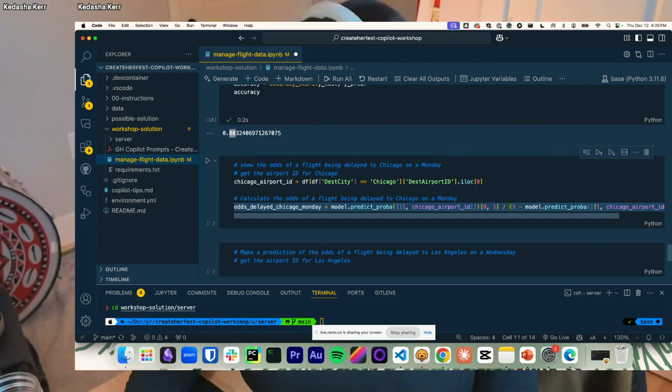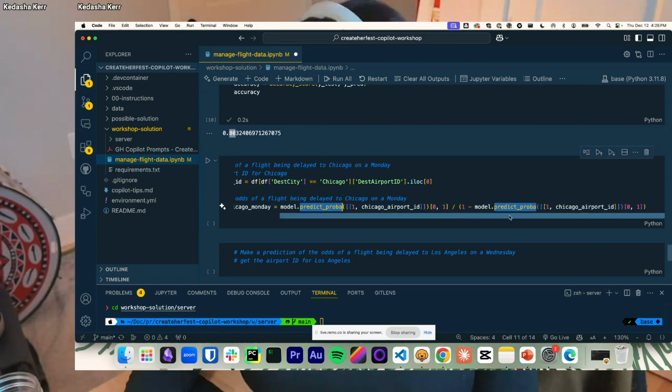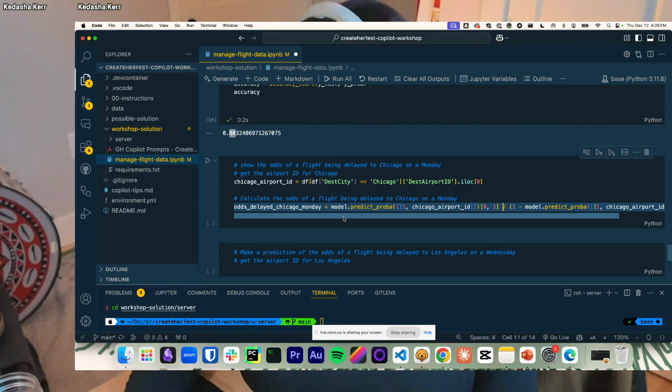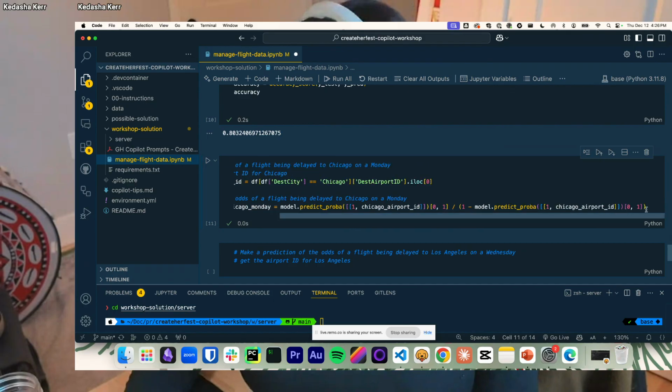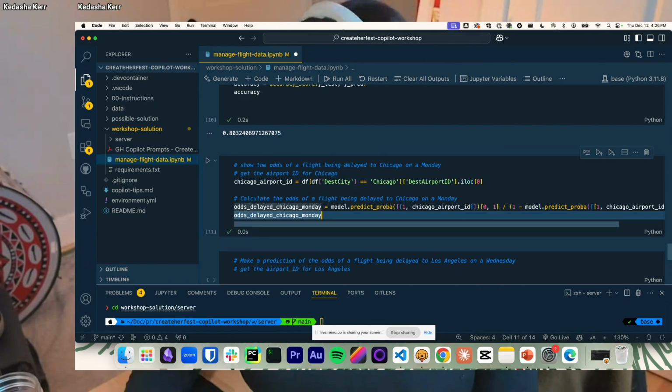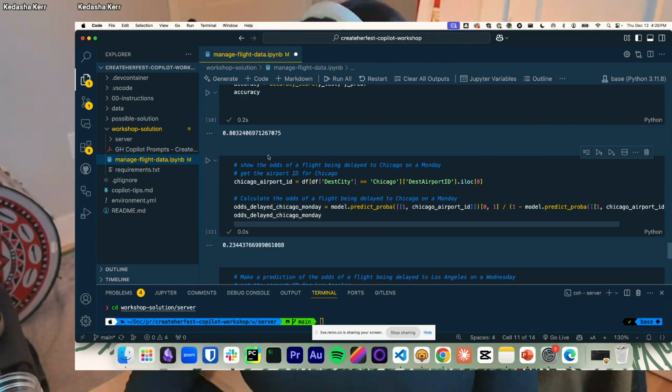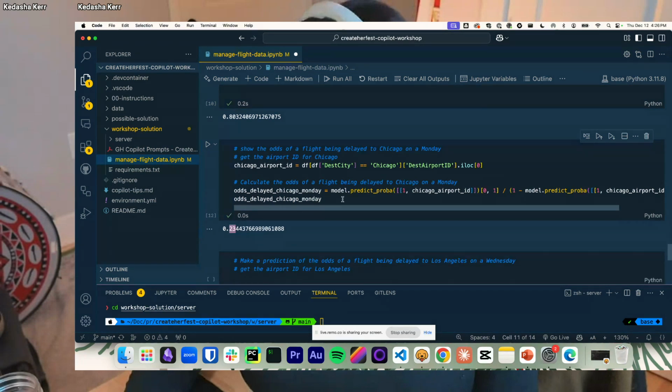do a calculation of the odds of the flight being delayed. And right here, it's using the predict probability method. It's also going in and inserting the airport ID and doing some calculations there. Now, if I run this cell, I actually want to print this out. I got 23%. So there's a 23% chance that my flight will be delayed.